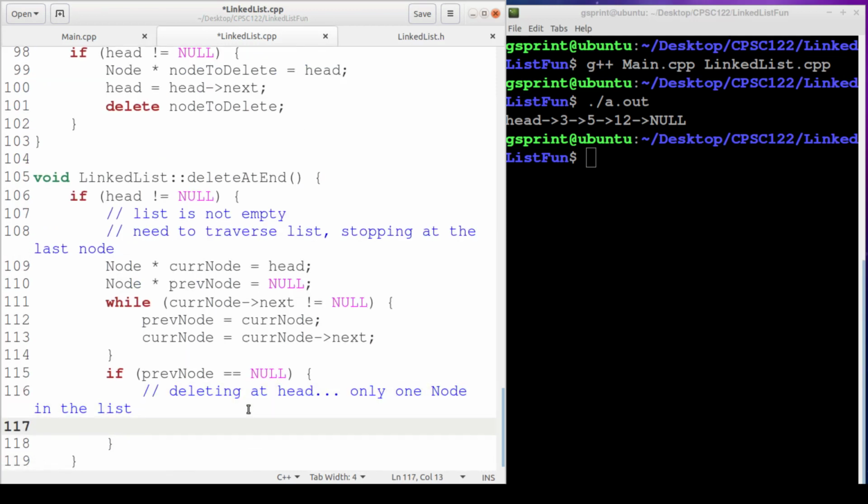So if this is the case, then we're simply going to delete head. I could also delete cur node. They both point to the same node, and set head to null. We now have an empty list.